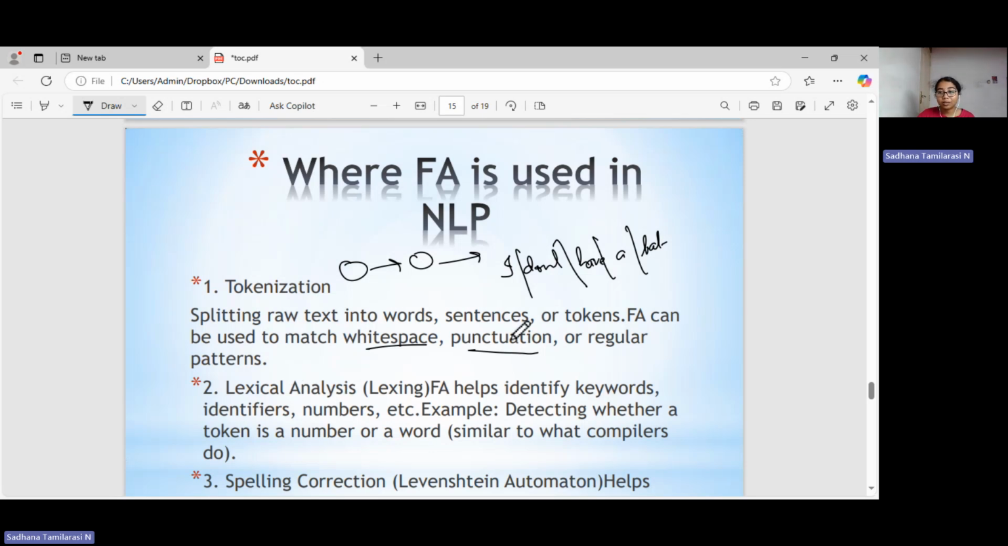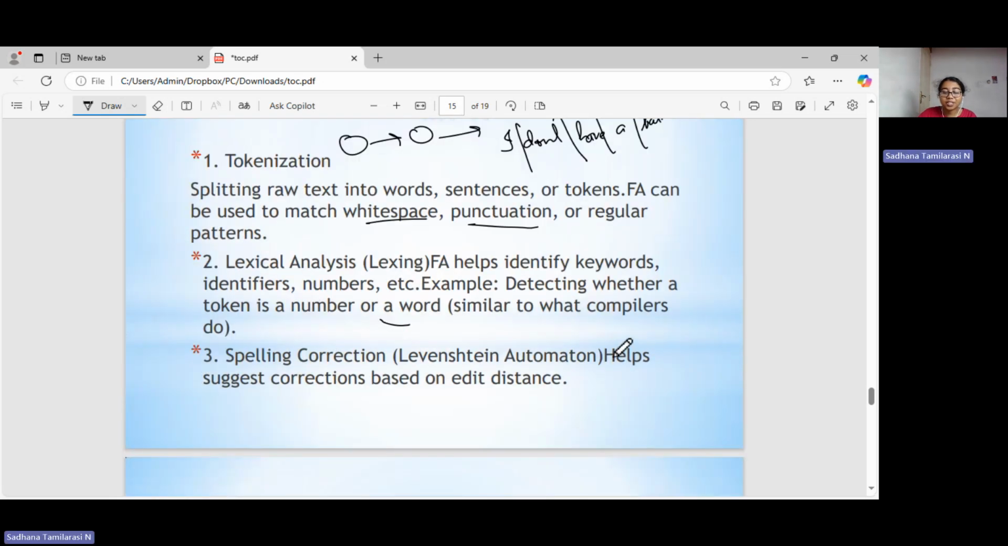Then we also use lexical analysis, where we have different states pre-trained already based on the words that are in the dictionary, and depending upon that, we can check whether the token is a number or a word, similar to what compilers do. Then we have spelling corrections that I already showed you before.